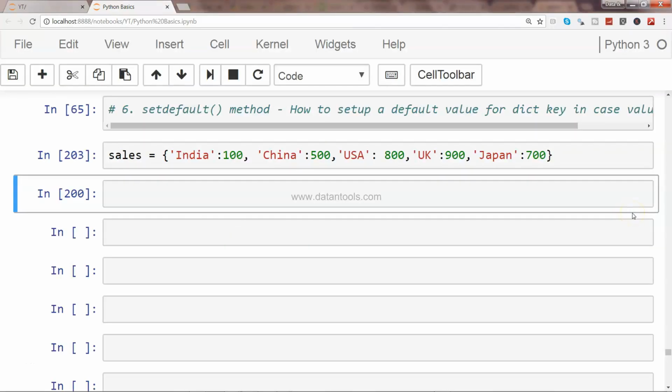Hi there, welcome to the next video. And in this video, I will show you the Setdefault method. So what it does is basically set the default value for a key. If it is, let's say, not present here, then it will add it, and add the default value for it.